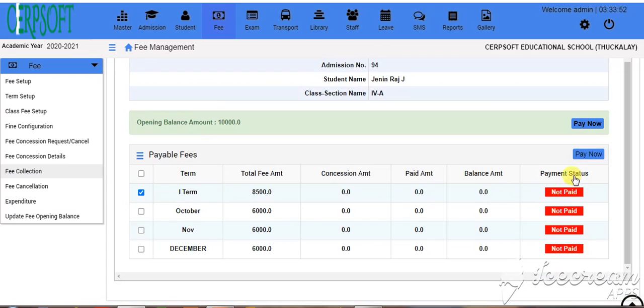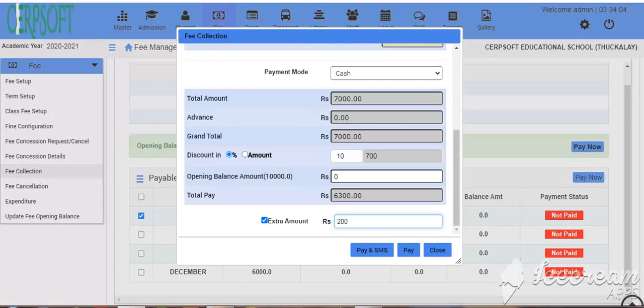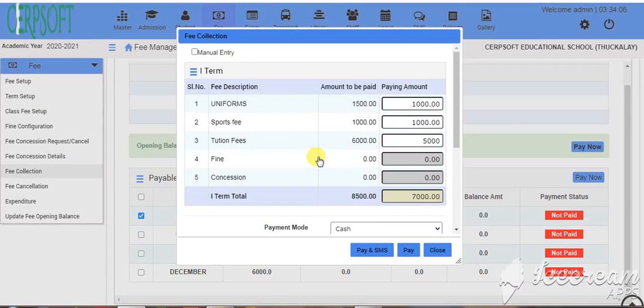You can select the month and click on pay now. If they are making the payment for two months, that also is possible. Whatever they are paying, you can select it and click the pay now button. The next screen will show you the details about the payment collection. If any manual entry is there, you can give the manual details also, like receipt number and date. If it is not paid fully, then this will go. Suppose 8,500 is the total amount and they are paying only 7,000. So 7,000 instead of 8,500 they are paying. You can mention it like this.